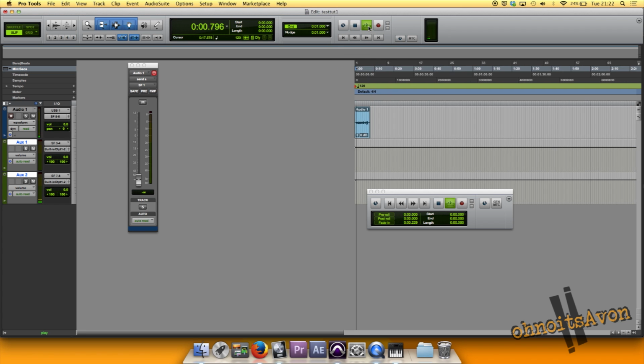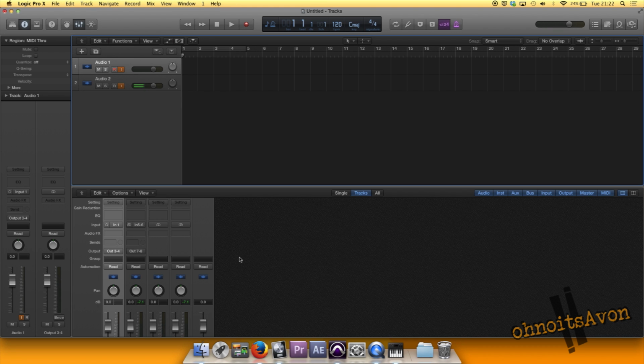This is dry. Testing 1 2 3, testing 1 2 3. If I loop that and go into Logic, you can see the meters move.